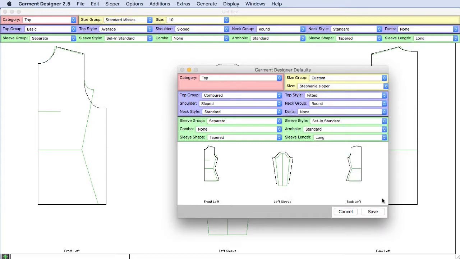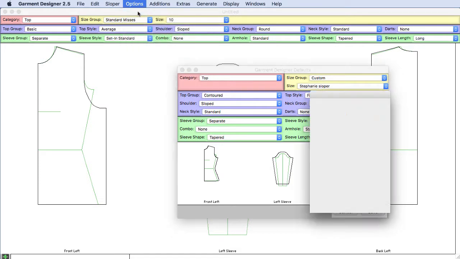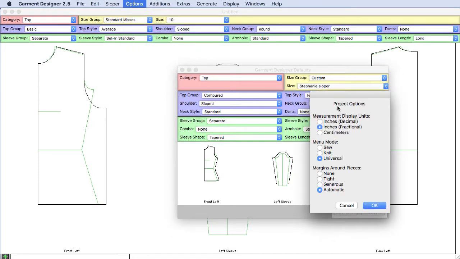One common question is if Garment Designer can display units in centimeters. I can change this by going to my Options menu and going to Project. And then I can change it to either centimeters or decimals for inches. I'm going to change it to centimeters.